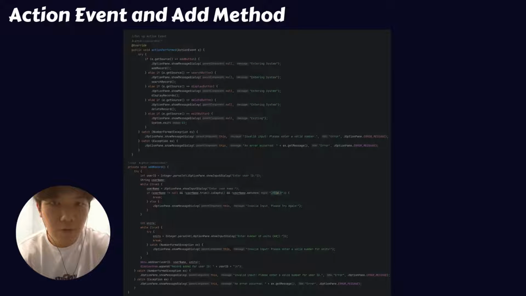So I will present about the action event. For the action event, if we press any add button, search button, display button, delete button, or exit button, it will show a message entering system, and it will go to its method, except for the exit button, which will show a message exiting, and it will break the program. So for catch NumberFormatException x, it will show invalid input, enter valid number, and error for any number input error. Same as Exception x, it will show an error dialog for any error.